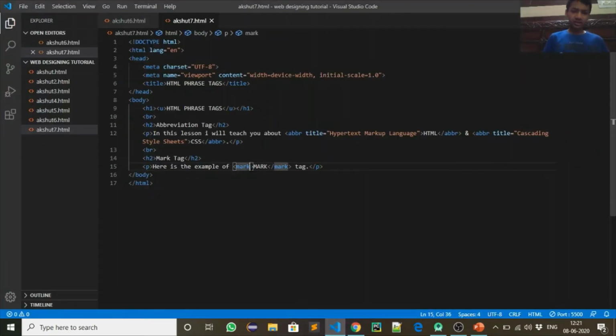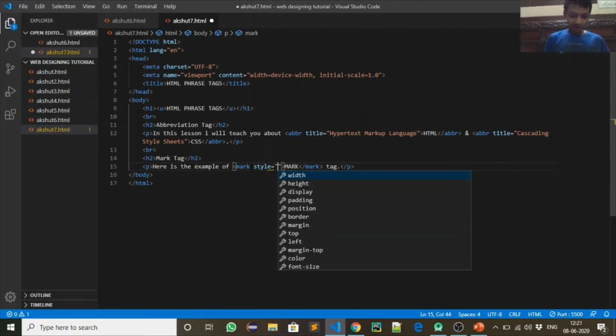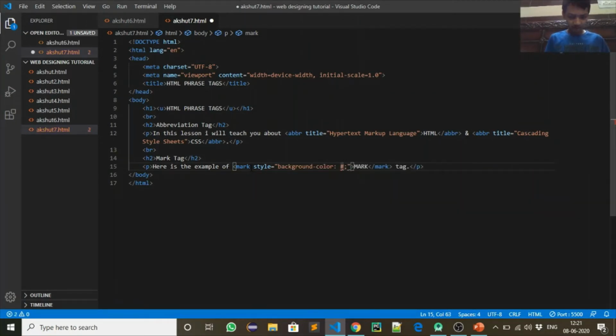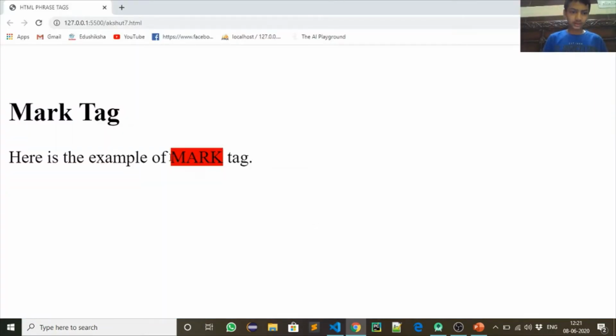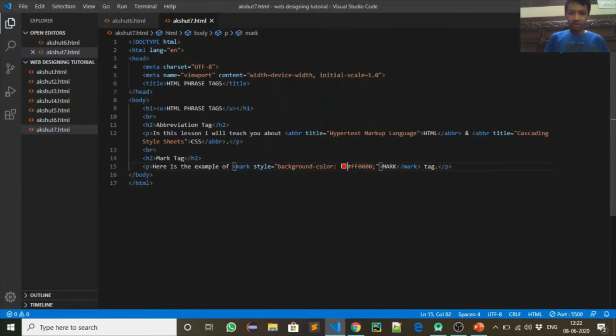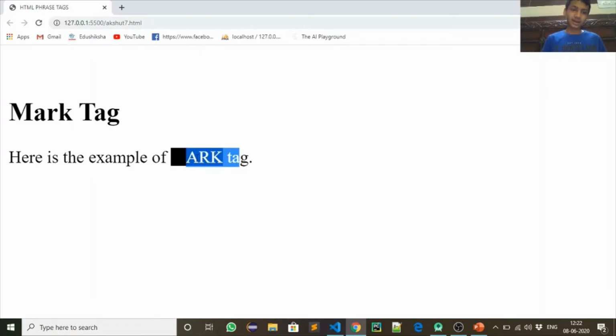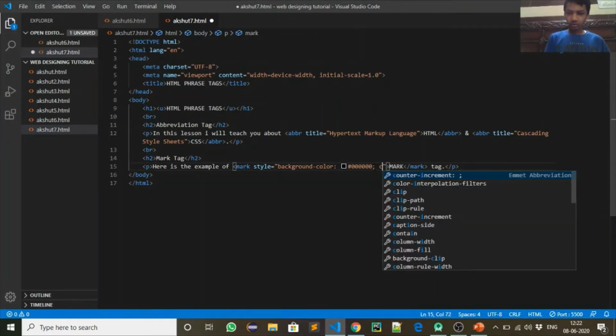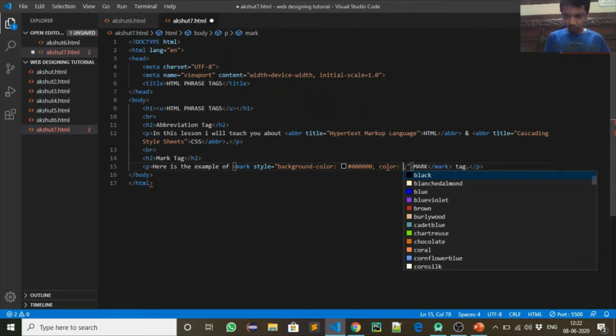I will change the color. I will put a style in CSS, then background color. I will put ff, which is the color red. As you can see, it is highlighted in red. Now I will put 00. As you can see, it is highlighted in black, and when I am selecting it, it is showing. I will set its font color to white.